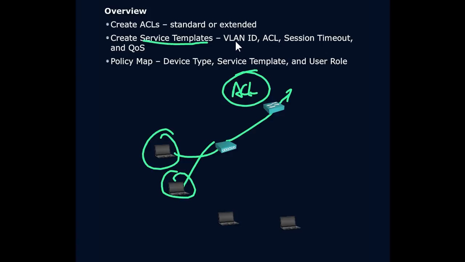In that service template, we can define what VLAN ID should be associated with the connection. We can define which access control list that we've already built I would like to apply in this service template. We can define a session timeout, a maximum amount of time that's available for this particular service template. And we can define quality of service controls for ingress and egress. So again, first we have a list, the access control list, if we need it. Then we have the service template, which can use the access control list and define values for services.